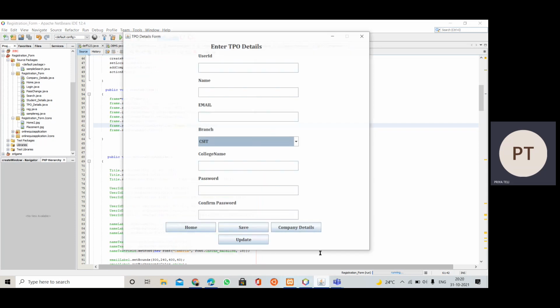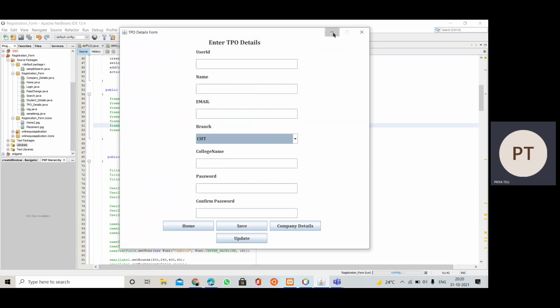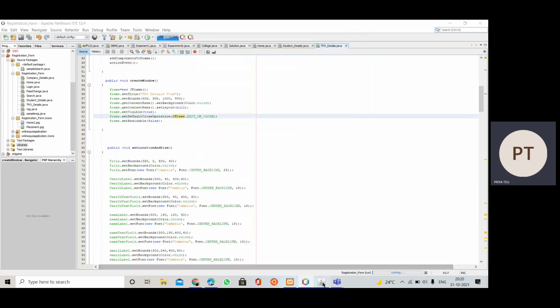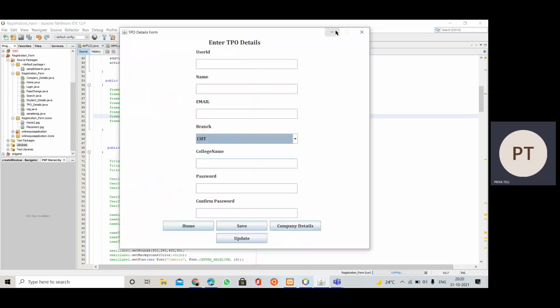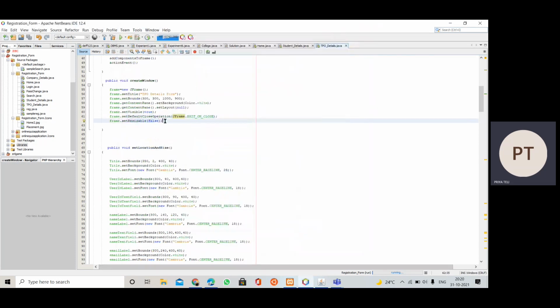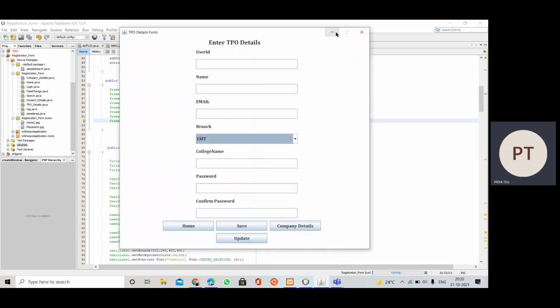And if we don't use this method, then you will not be able to close the form no matter how many times you click on this. Then we have frame.resizable, set resizable as false. If we write true here, then this maximize button will be enabled. Right now it is disabled because we have used false here. Then we have the set location and size method.